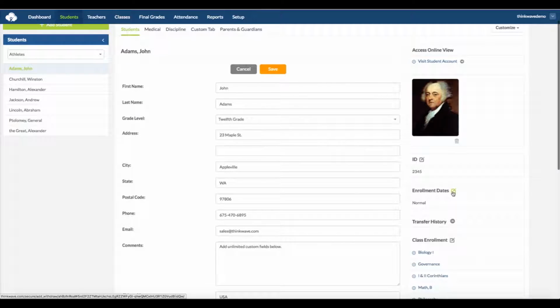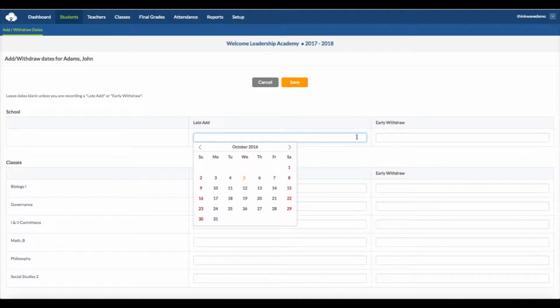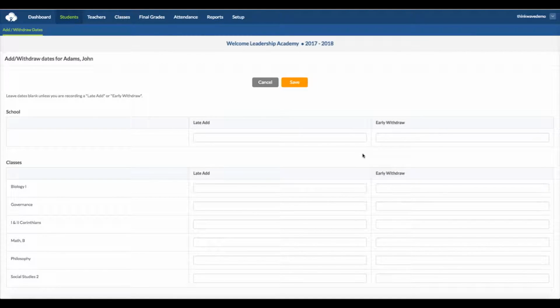Enrollment dates are where you can change the student enrollments. You can change a student from one class to another. You can add a student in late add, and you can remove a student from a class in early withdraw. As long as the withdraw date is before the last day of the term, then the grade does not show up on the report card.